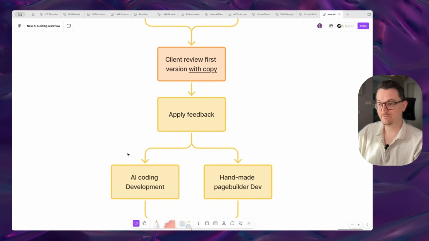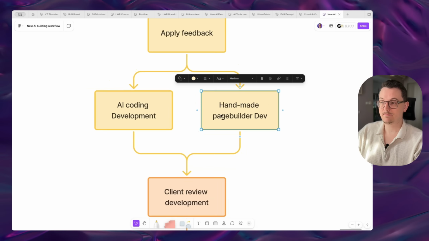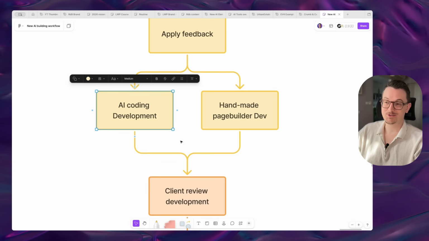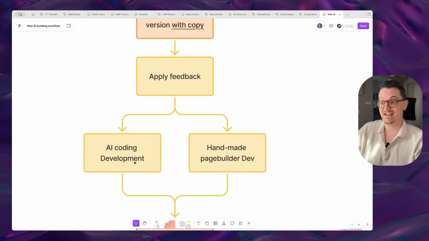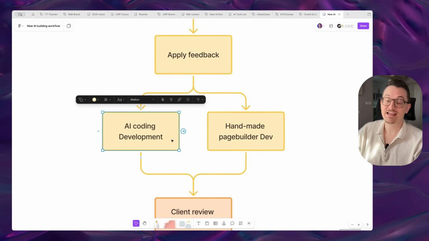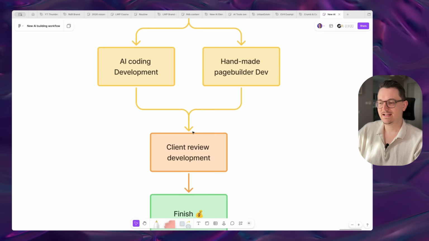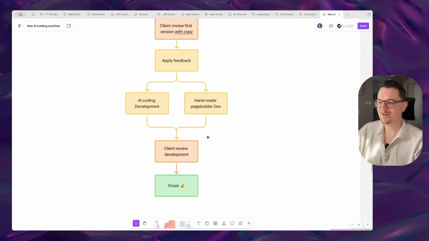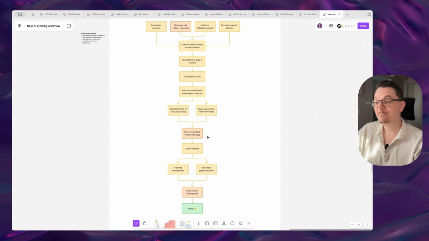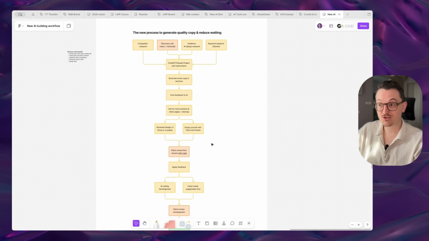Okay, so then you apply feedback, then you go to development, whether you do it handmade in a page builder, or maybe you're also into AI coding. If you're using a tool like Lovable, you don't even have to convert a design into code because it is already code. But this technology is getting better. Right now, most of us still use page builders. And then, of course, you review the development and then you finish. So I hope that you see the power in this workflow compared to letting your client struggle with it.